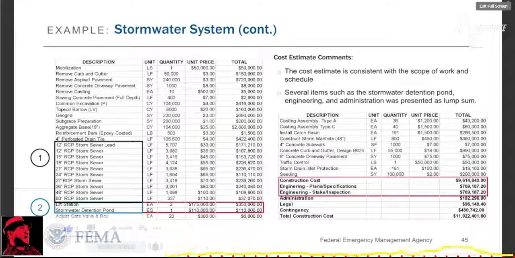So as we can see from the cost estimate here, the line items in the cost estimate line up with what we'd expect in our reviews from the scope of work. The cost estimate was prepared by the sub-applicant's engineering consultant, and there are multiple line items for different size storm sewer pipes and different costs associated with those. So for example, you'll see a 12-inch storm drain. Its cost is $30 per linear foot versus a 60-inch storm drain, which is $110 per linear foot. As well as the lift station and the detention pond are listed here also.